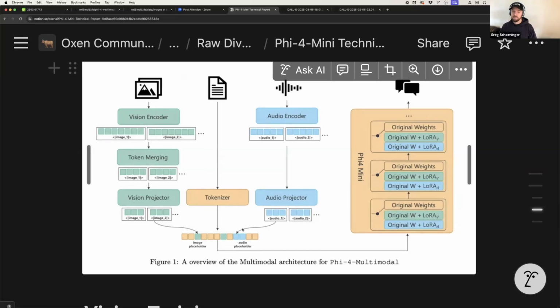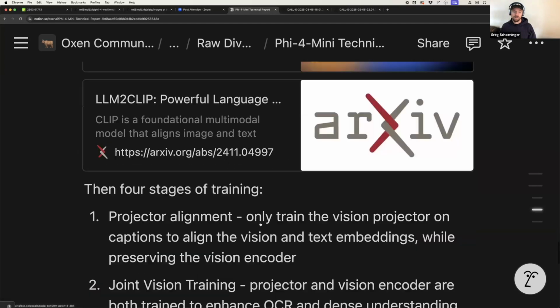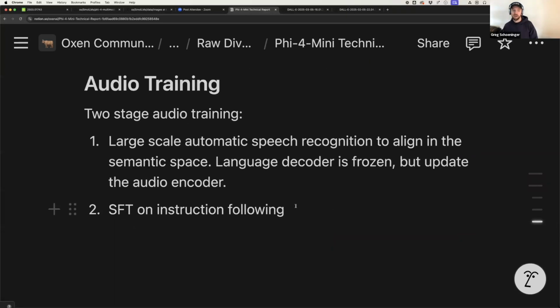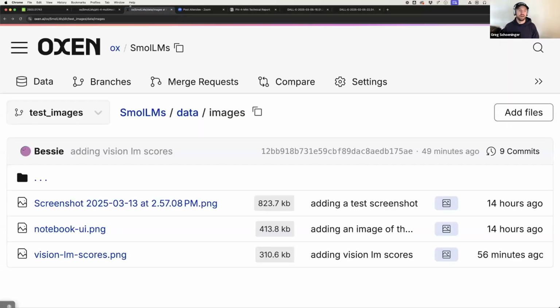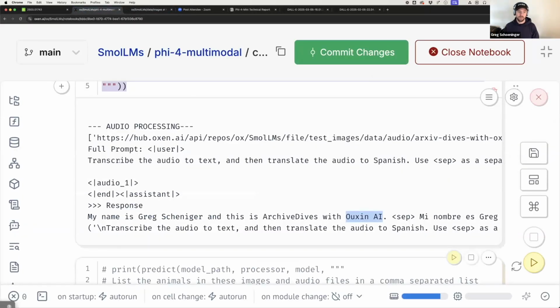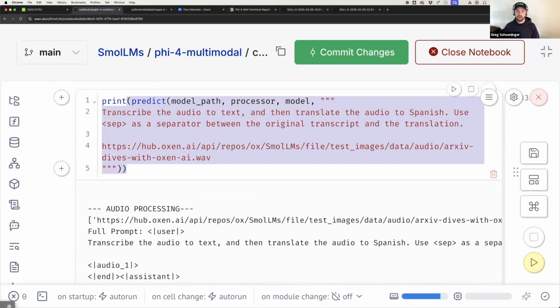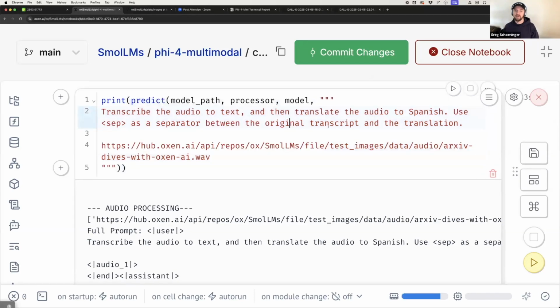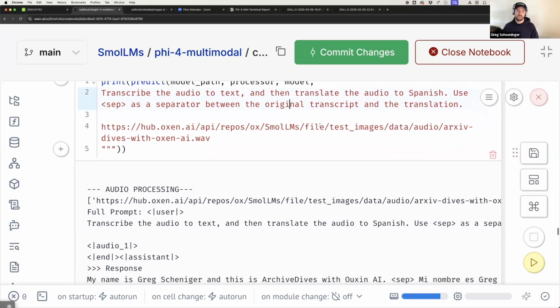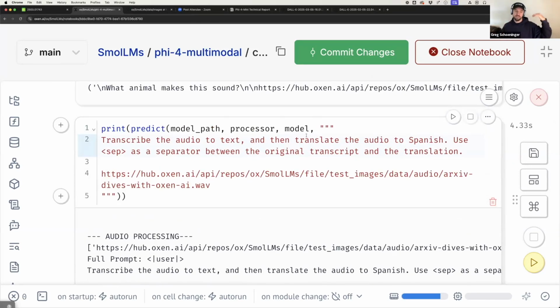And then the second step is they do supervised fine tuning on top of that on instruction following so that you can do interesting things like this, where you say, transcribe the audio, then translate the audio to Spanish, use separator as a separator between them, and it can hopefully follow the instructions while there are audio tokens in the context window there.